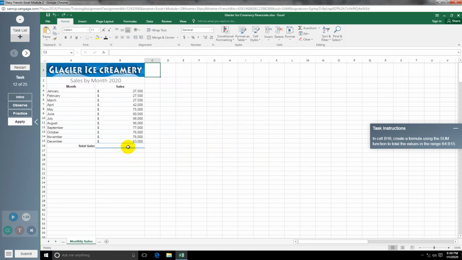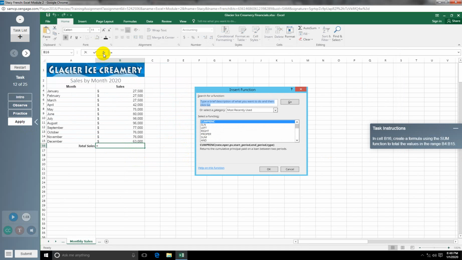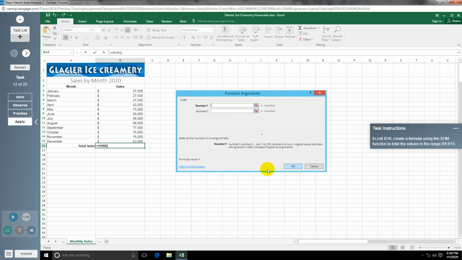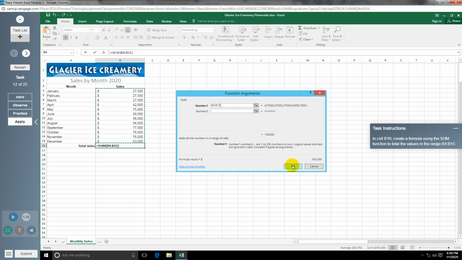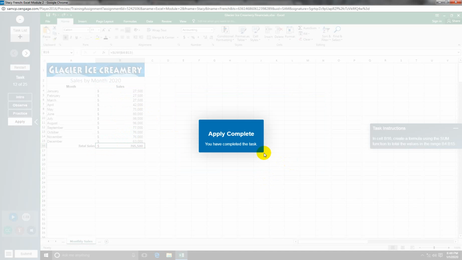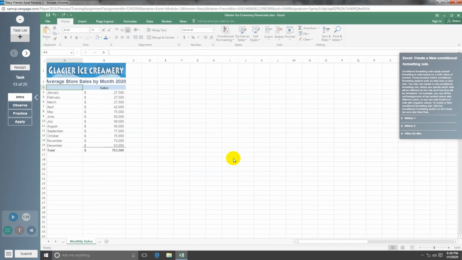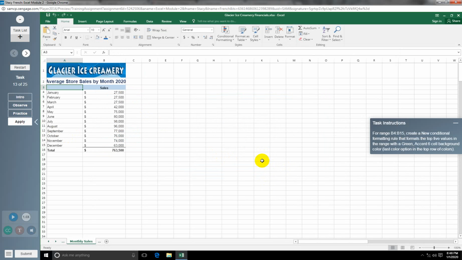In cell B16, use the sum function. That's highlighted. Hit OK. Then grab all of these and OK. First range is B14 to B15.